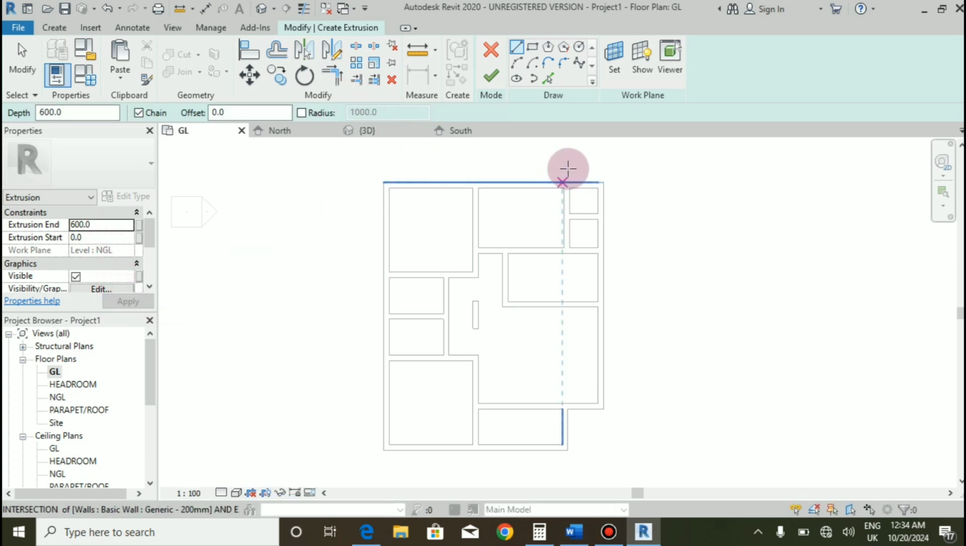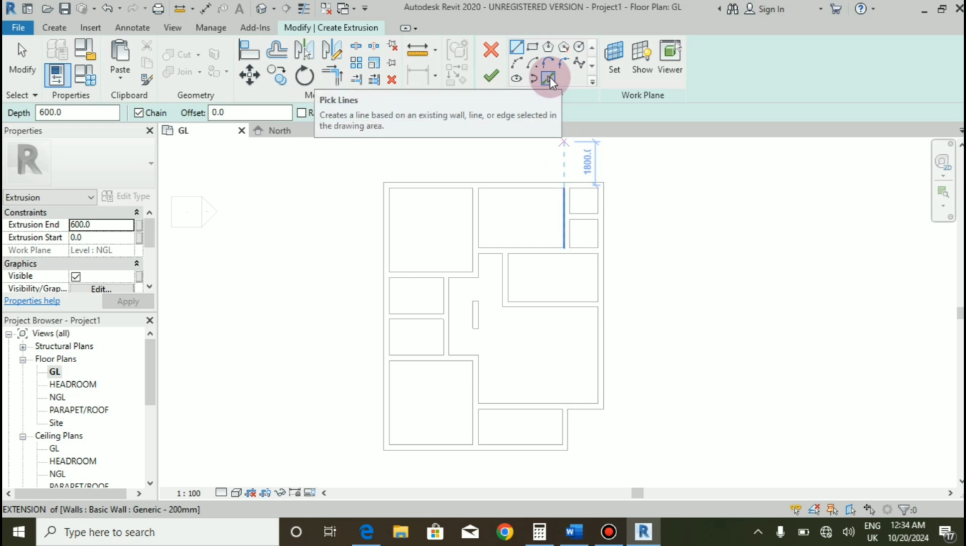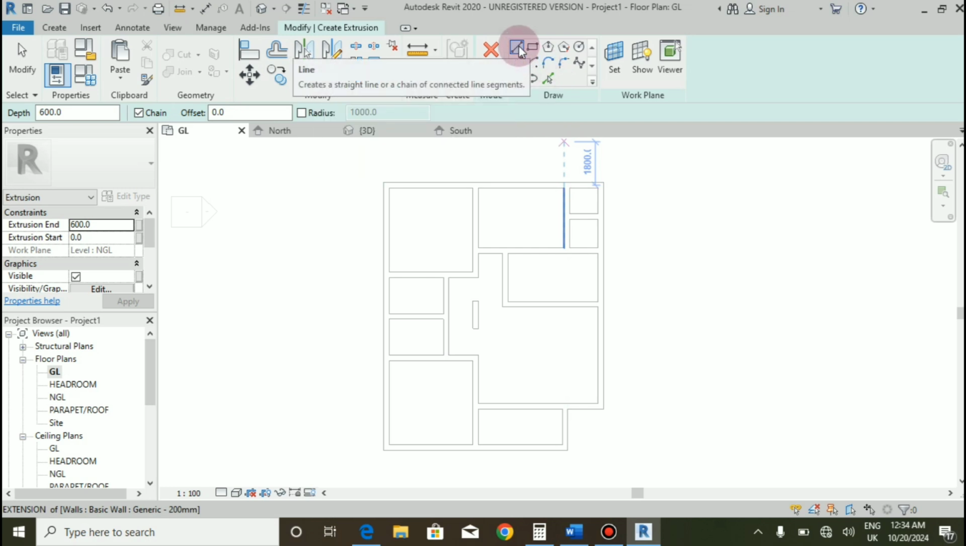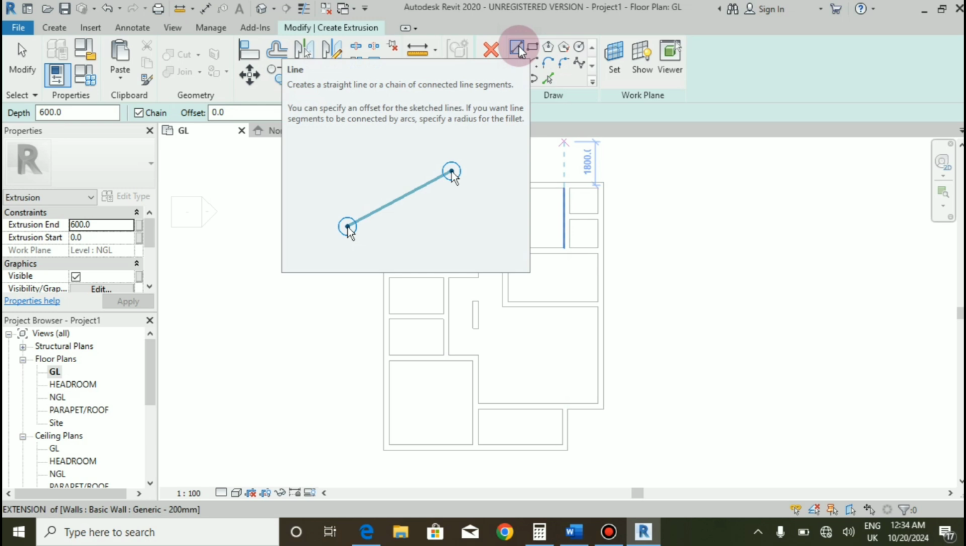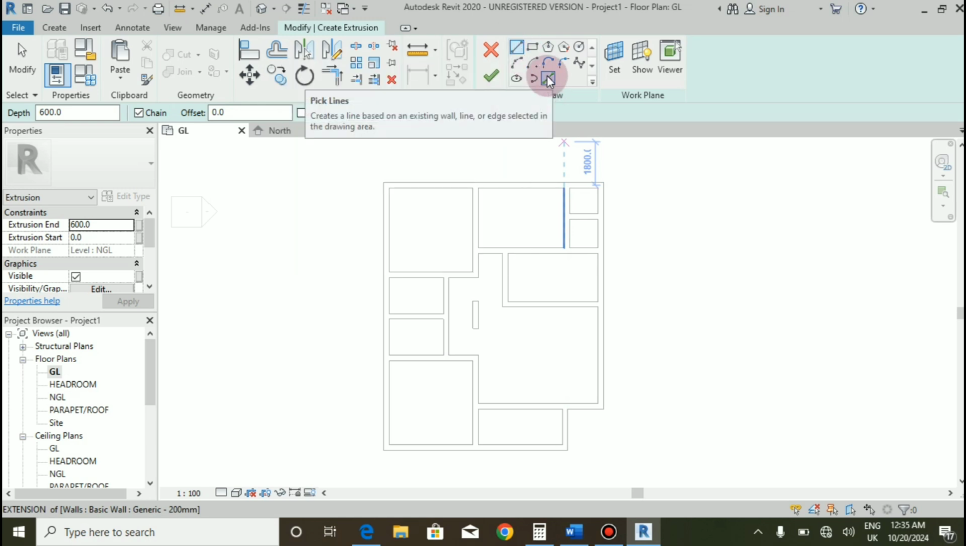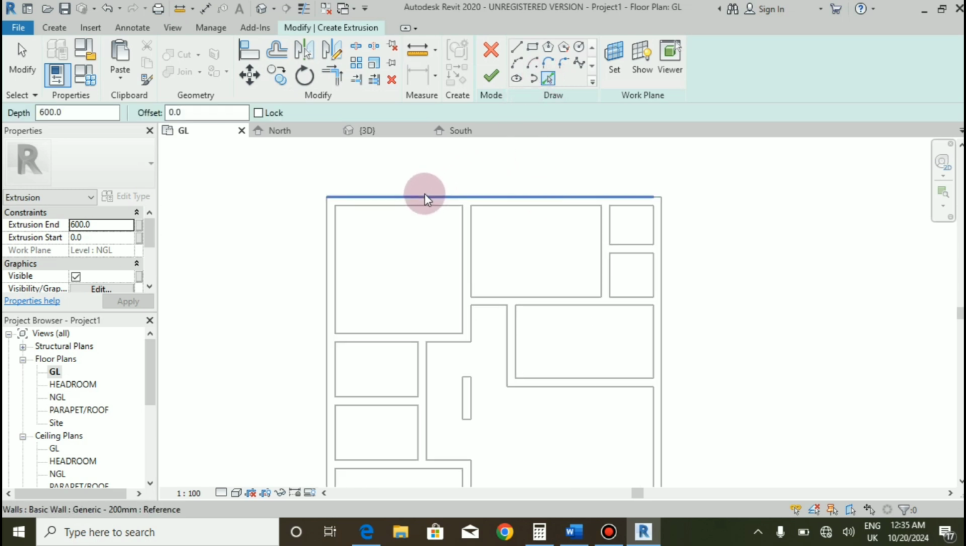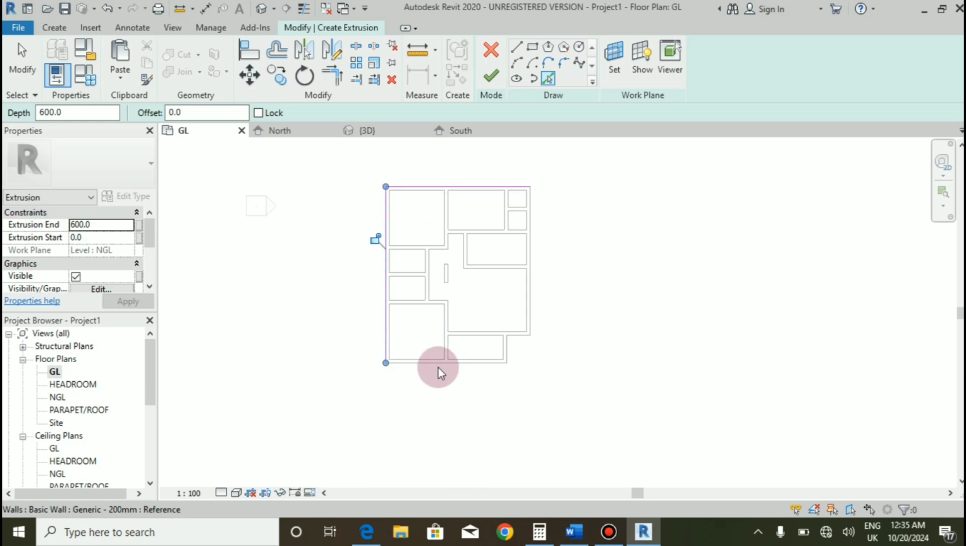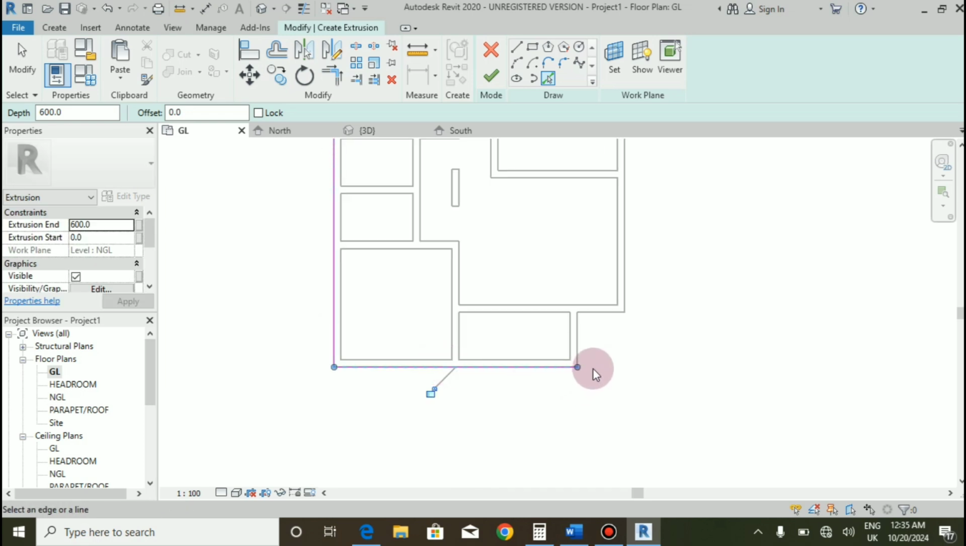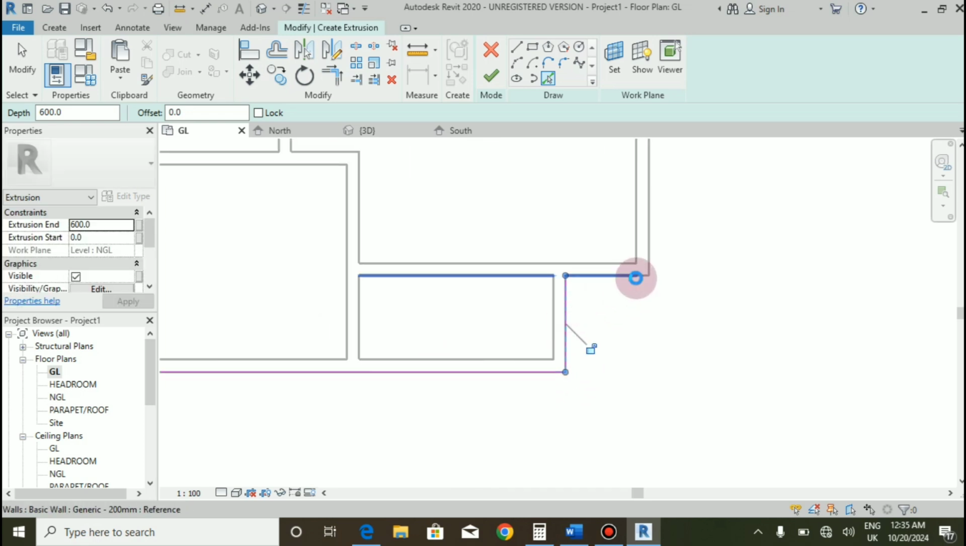Then you pick another tool, which is Pick Lines. You can choose to draw those lines, but sometimes it takes time, so that's why we often use Pick Lines. Then you pick the outer. Can you see the outer? You click the outer of the wall. Can you see that?